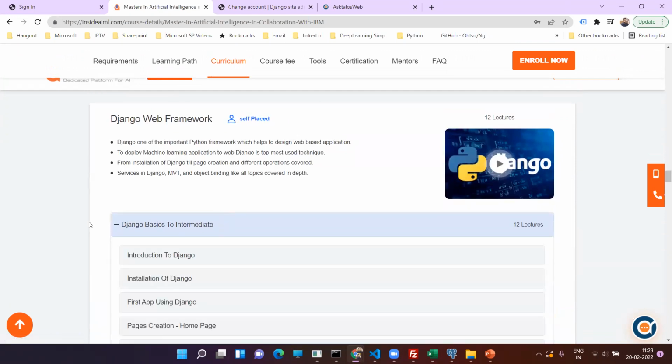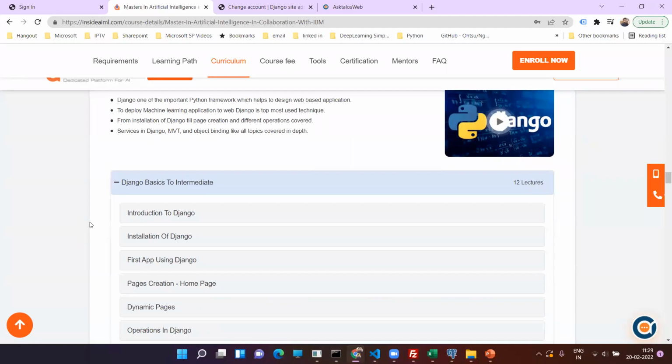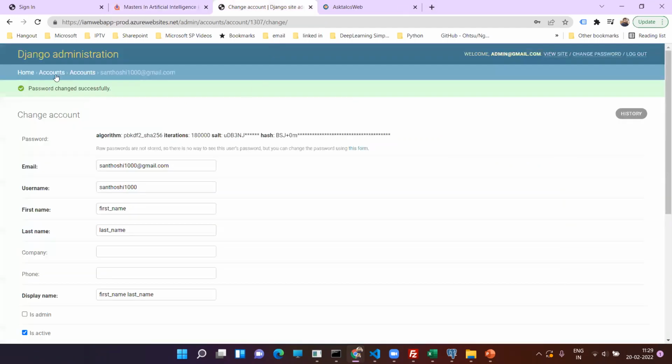Django is one of the very important web frameworks which gets used in lots of companies. Most companies are moving towards Django. It has lots of good features, like you don't have to do lots of coding. If you just create the models, it will automatically create the views and the tables and everything. That thing you will get.